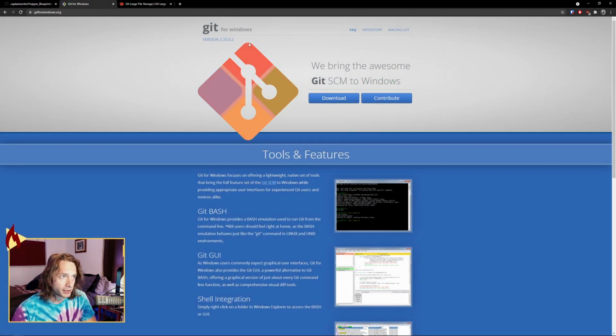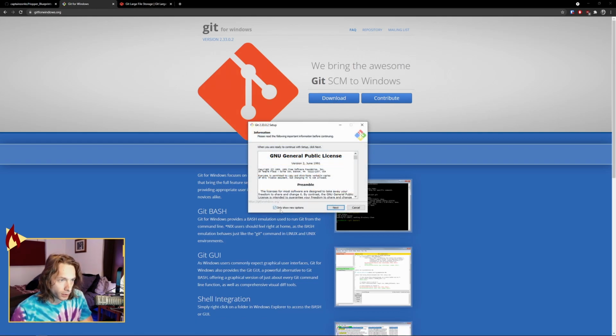First thing you need is Git for Windows. This Git bash is necessary to run a Git clone. Go to gitforwindows.org or just Google for this and download it. Once it's downloaded, go ahead and run the setup.